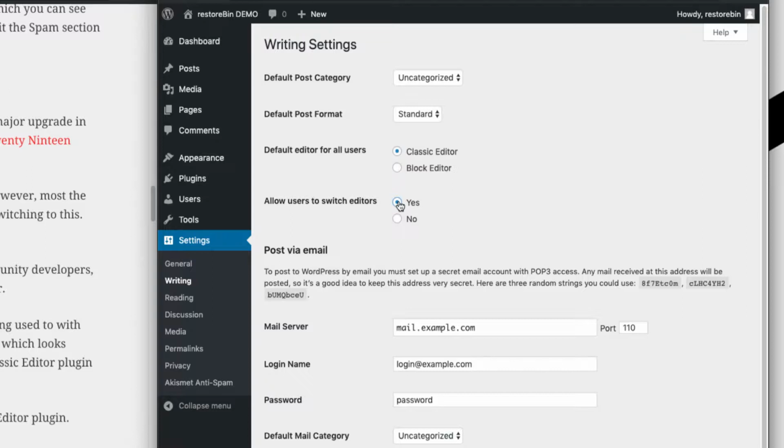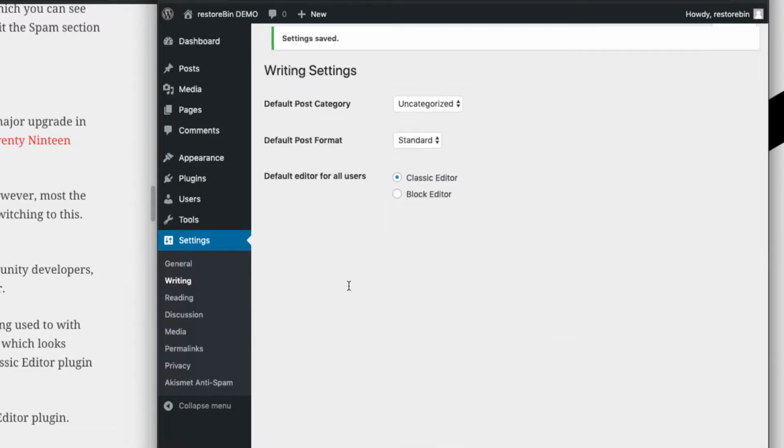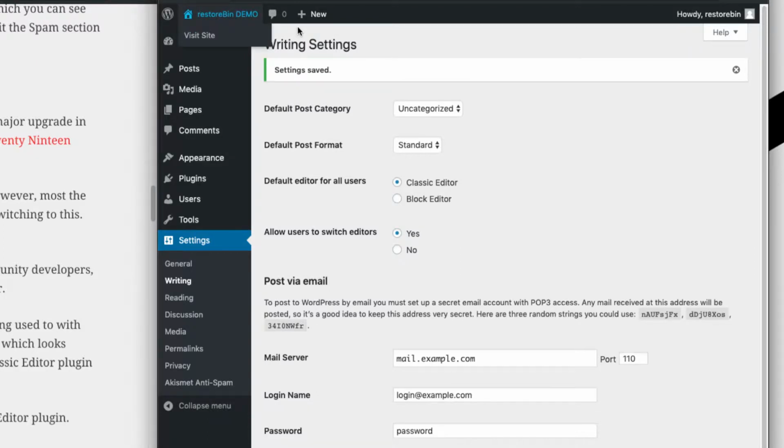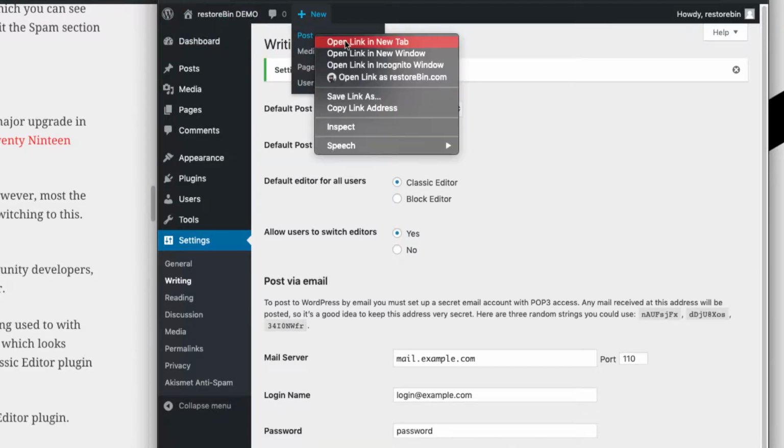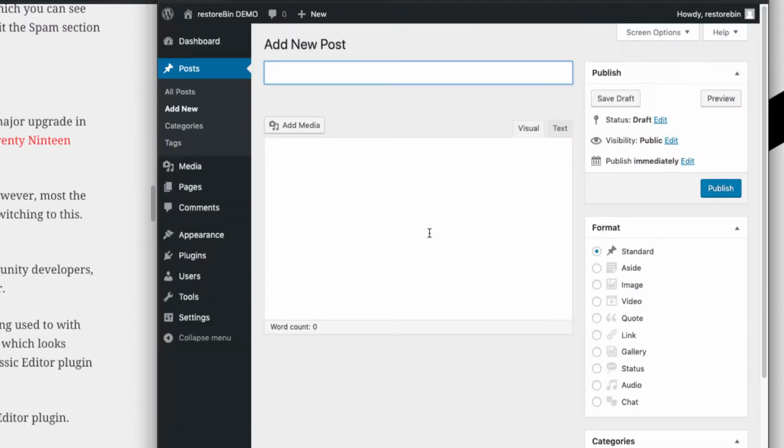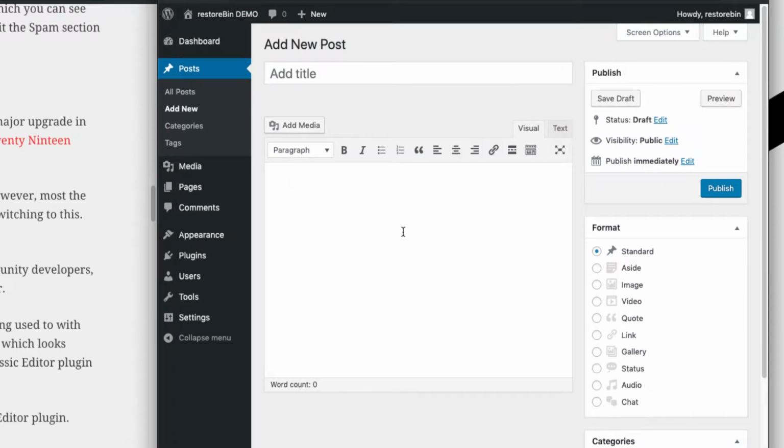So if I switch it to yes and I want the default to be the classic editor and click on Save Changes, and then I go and create a new post, this has changed from the block editor to the classic editor. So this is the classic editor where you have all the buttons, and then you have all the settings here itself instead of going to the block editor.